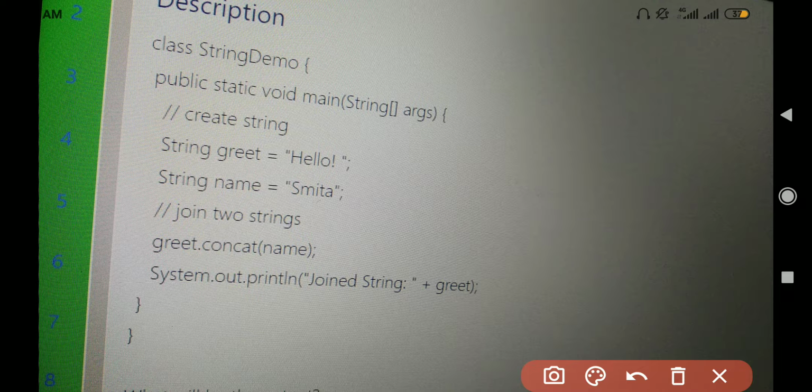Okay, so now coming to the code, here you can see I'm doing one thing. In the code it is written greet dot concat name. Always remember that whatever is on the right hand side will be concatenated to the left hand side, and the result will be stored in the left hand side itself. So greet contains hello and an exclamatory mark, after that some space is there. After that I am concatenating Smita to this one. So I will have Smita here with one space over here.